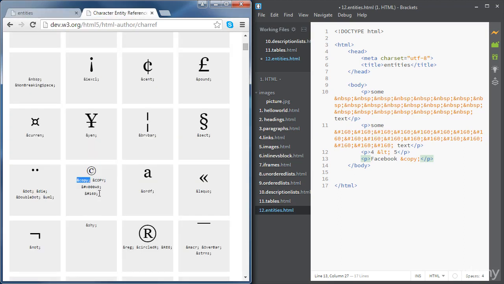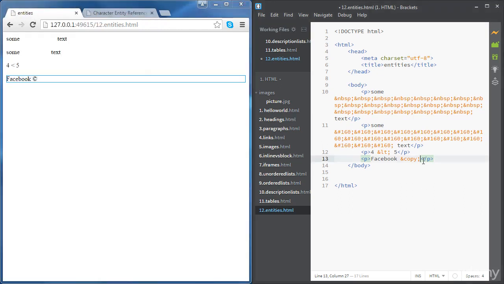If you use the other symbol, it gives you the same thing. Actually, you can use either small letters or capital letters if you want to. The same thing goes for all the other HTML entities. It won't change anything.